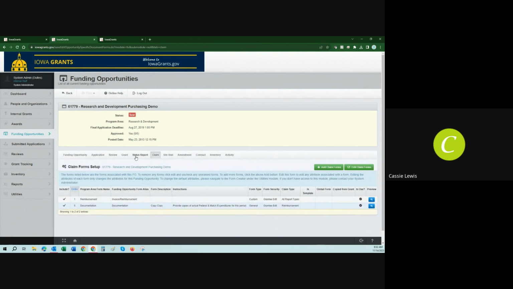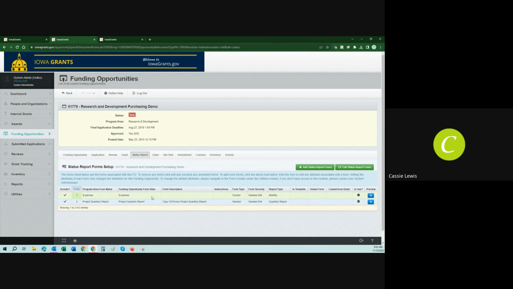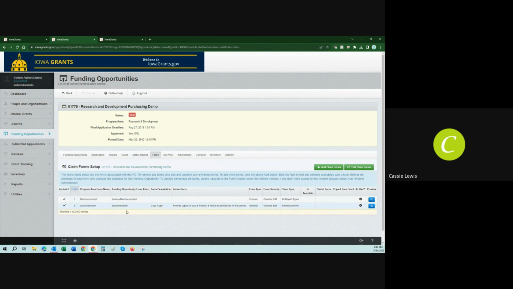It's just like your status reports. You're controlling what forms appear based on type. When I did my expenses monthly report, I didn't see my quarterly project report because that one's set for quarterly. Same concept. For a reimbursement, I'm going to get both of these forms. For an advance, I'm only going to get this one.